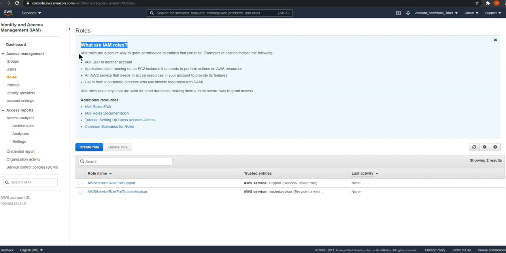Roles are a secure way to grant permissions between different entities. For example, between our account and the Snowflake account. This could also be an example of an entity that we want to grant permission to. Like this, we can then use this bucket in Snowflake to load data from this bucket.